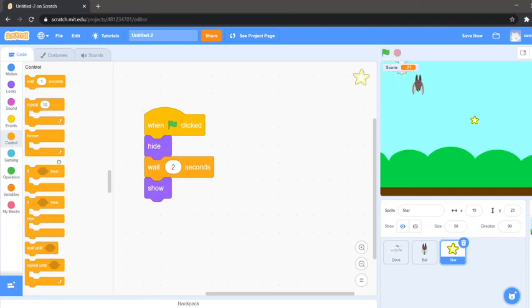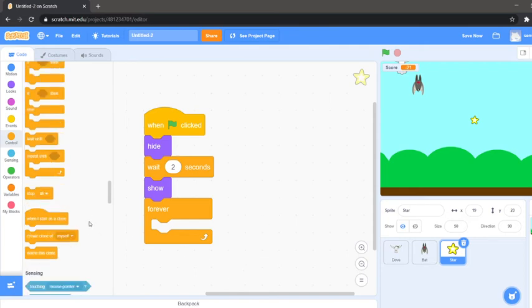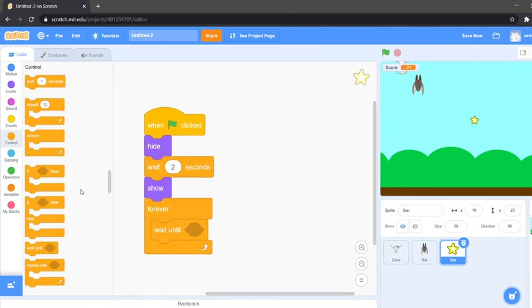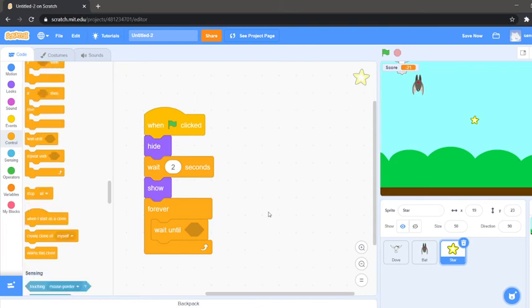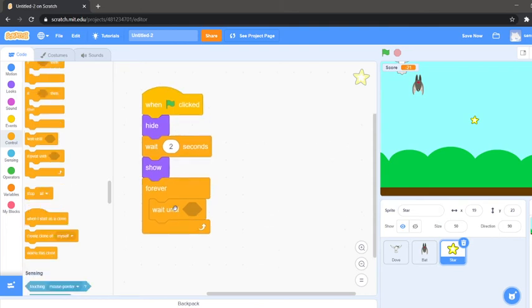To do that, we are going to stay in our control blocks and grab a forever loop. The reason for that is because we want the game to constantly check and wait until we touch our player before it changes the spot of our star. So if you heard that sentence, I said wait until. We actually have a wait until block in Scratch. If you go down a little bit towards the middle bottom of the control blocks, there's a wait until, and you can put that inside of the forever loop.